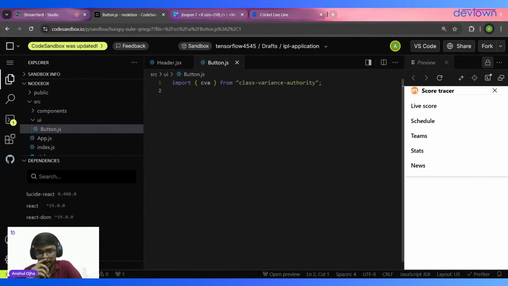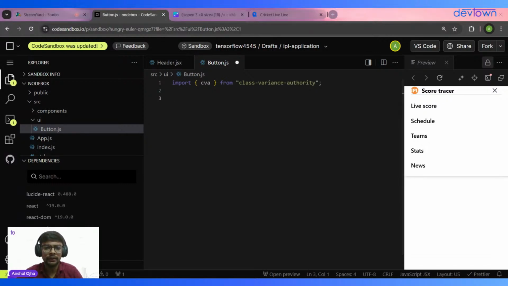Okay, so let's begin. Once we are done with the button, we will not be seeing the output of it. We will see the output of the button component inside the hero section. So we are coding it right now, but we will not see the output. Just give me some moment, have some patience, and we will see it soon.